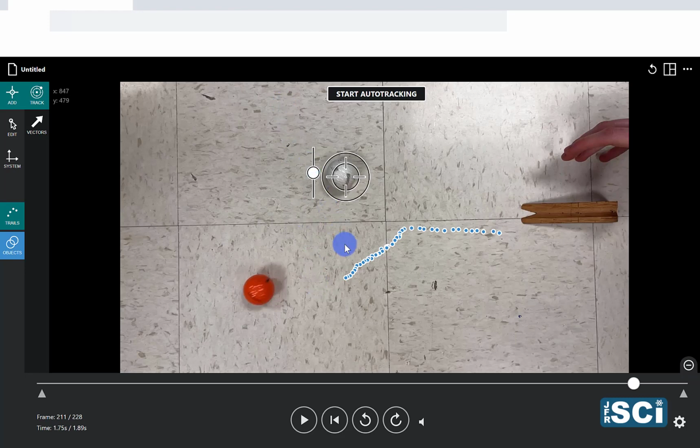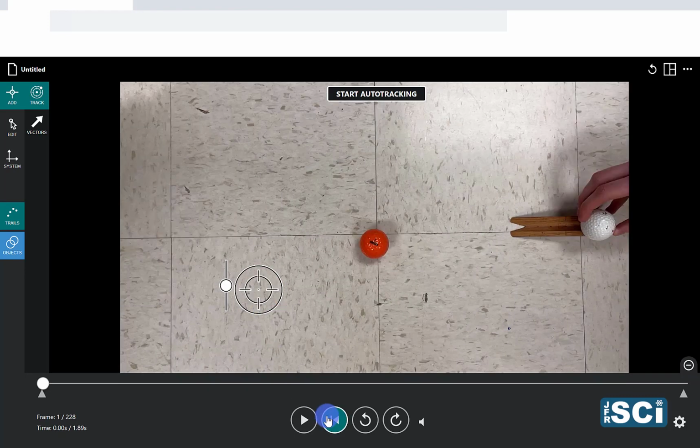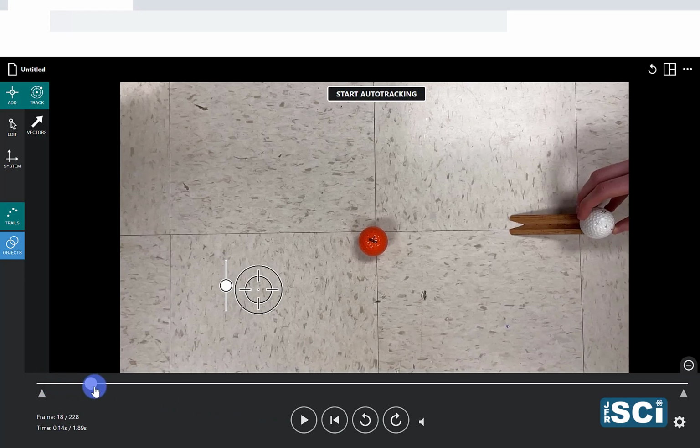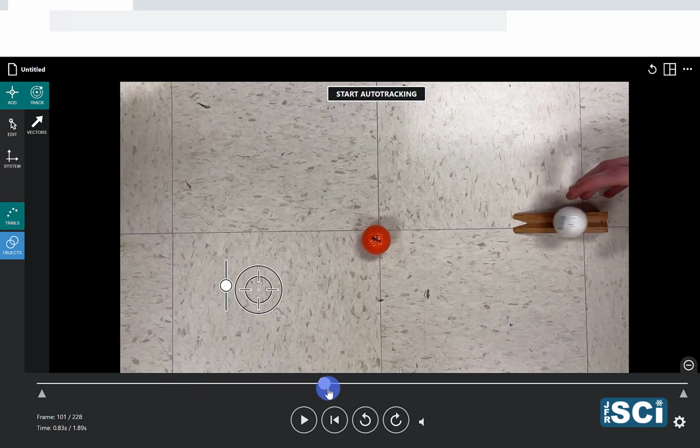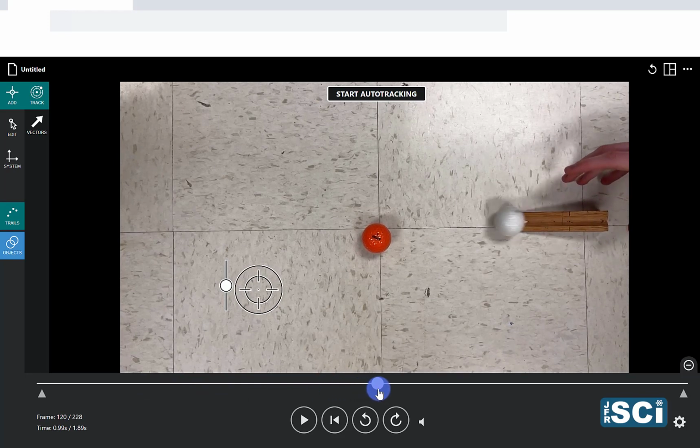So what we want to do now is track the orange golf ball. Now, I don't want to just simply move the cursor here because it will think that that is still the first object. So let's back the video up to the very, very beginning. Let's move it forward to the point where the golf ball comes down. So here we go. We're moving it forward. And there's my first data point. So let's go back one frame.